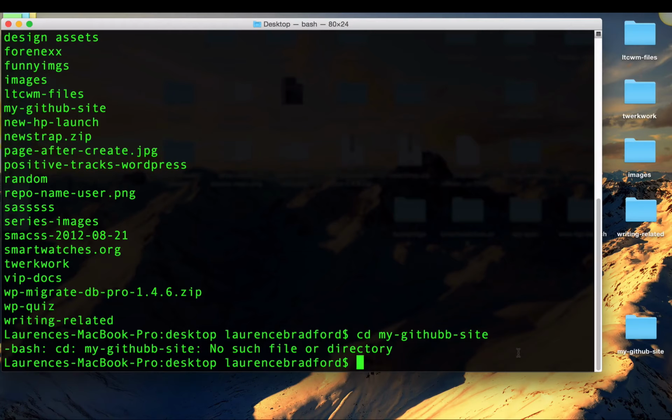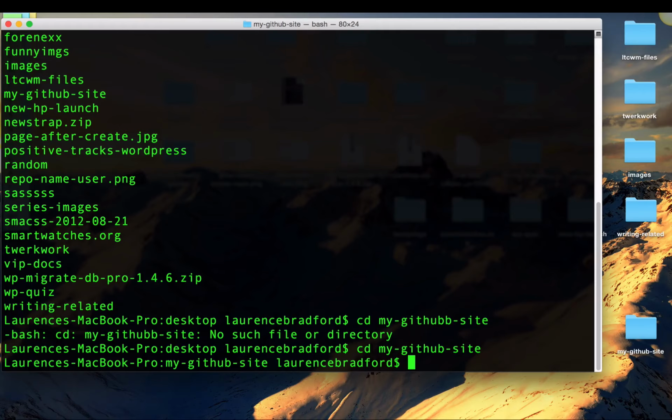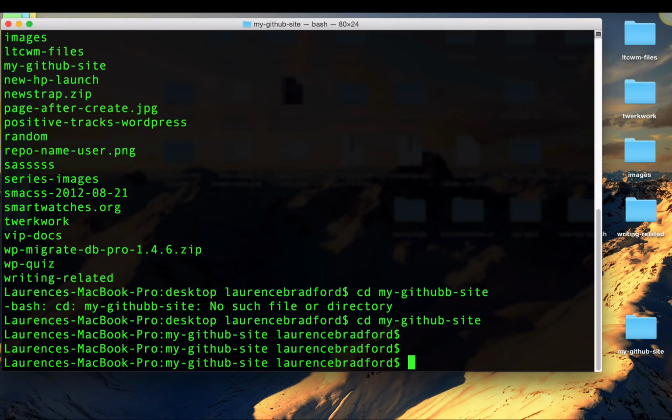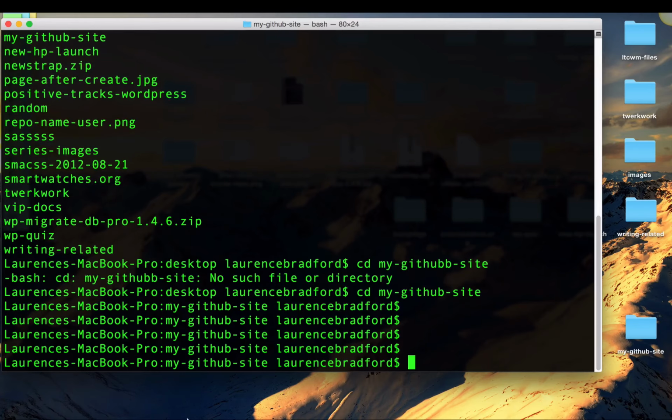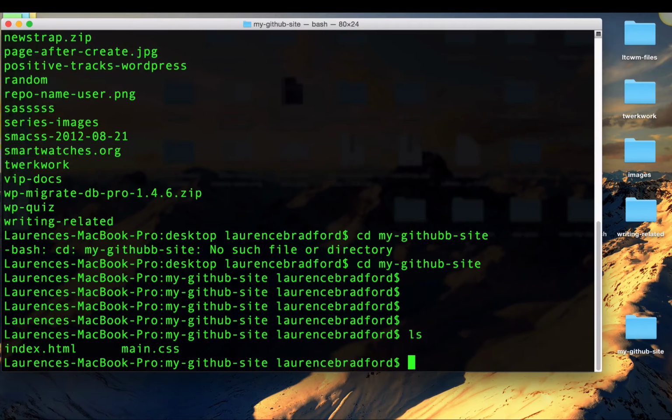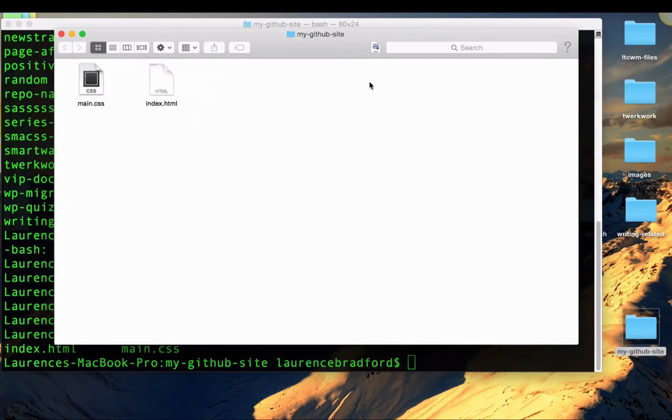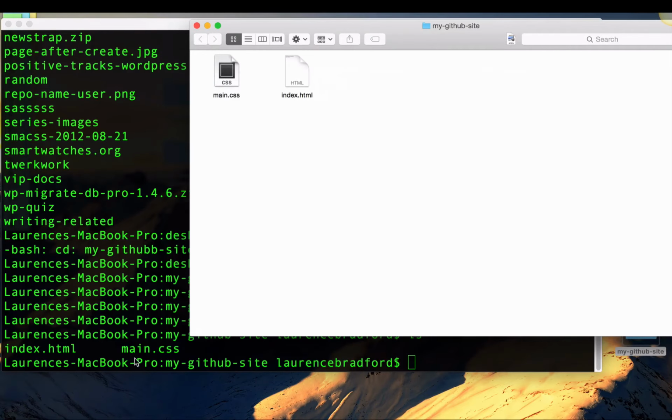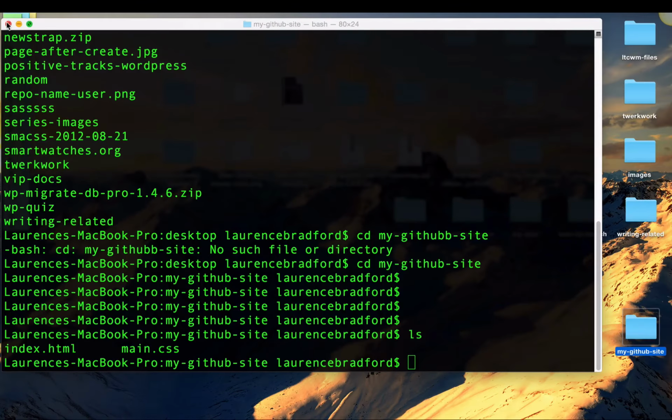And there's an error because I spelled it wrong. So cd my GitHub, spelled it wrong again, GitHub site. Okay, so now you can tell by the path or by the text that I'm in the my GitHub site folder. Just to show you, I can do ls, which means list, and it shows me the two files that are inside, main.css and the index.html. Okay, so that's one way of doing it.